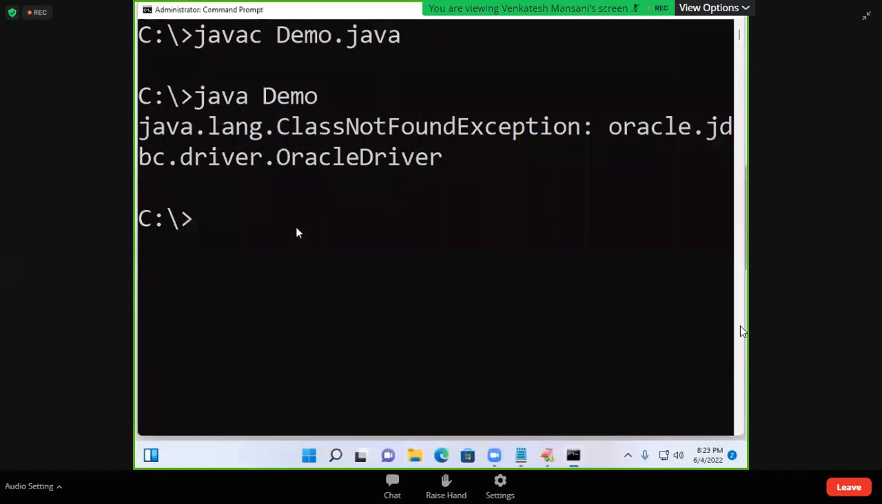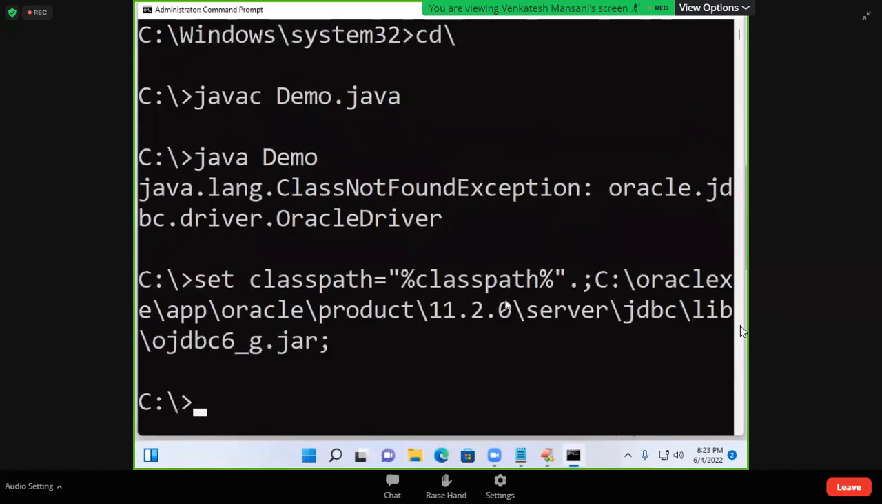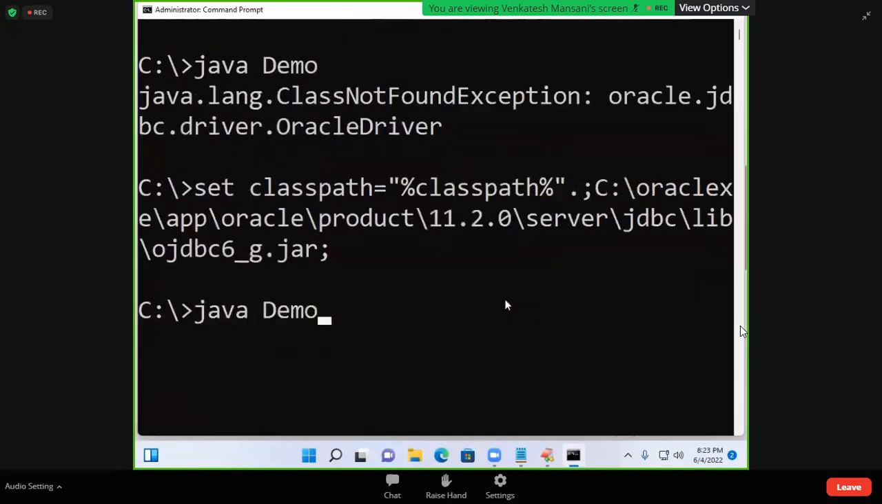Set classpath equal to percent classpath percent in double quotes, dot, semicolon. But if you write like this, every day you have to type it. Instead of this, use a permanent classpath. Okay, permanent classpath I'll also show you. ojdbc6_g.jar semicolon. Now, if I run, it will run.